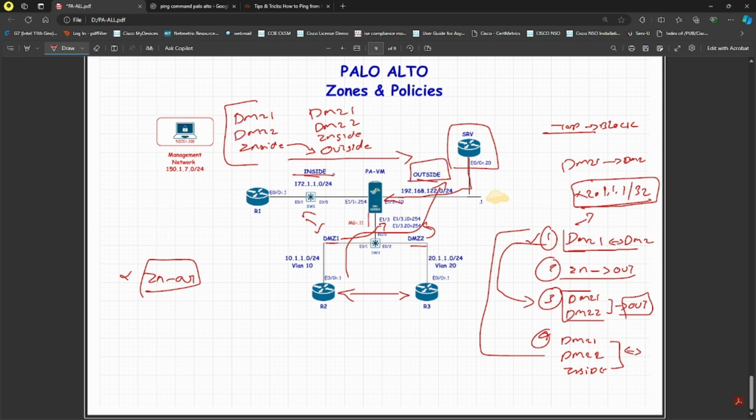Irrespective of that, we have configured the policies in such a way that whether it is a sub interface or normal interface, we are just utilizing the zones, and we created a policy which fulfills our requirement, saying that internal networks should be able to communicate bidirectionally, but both inside and DMZ should be able to communicate outside only in one direction.